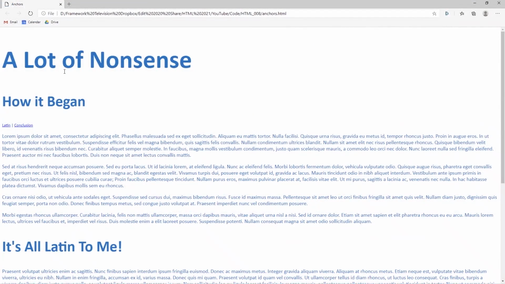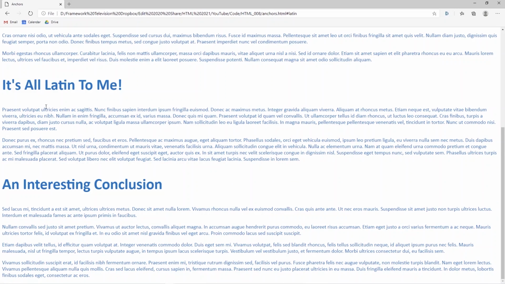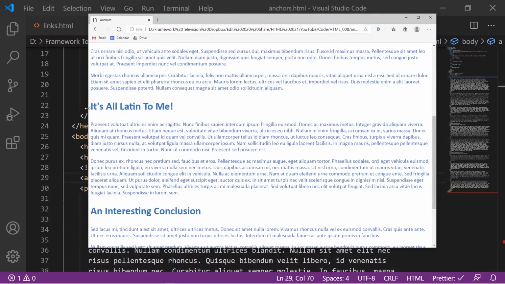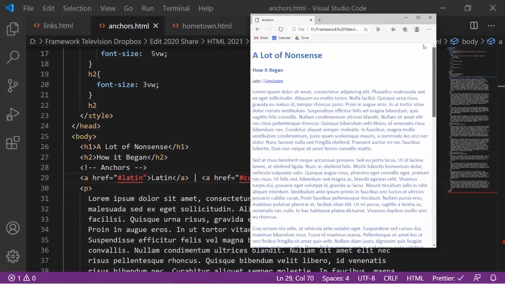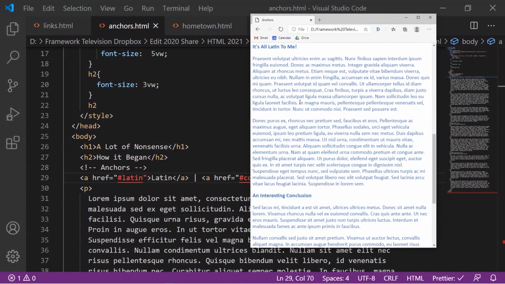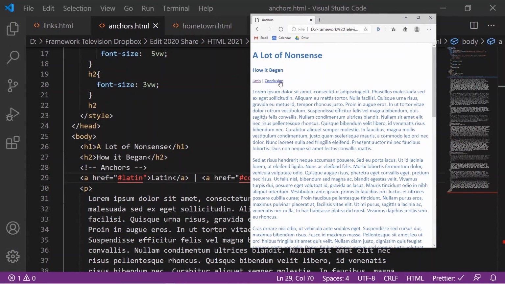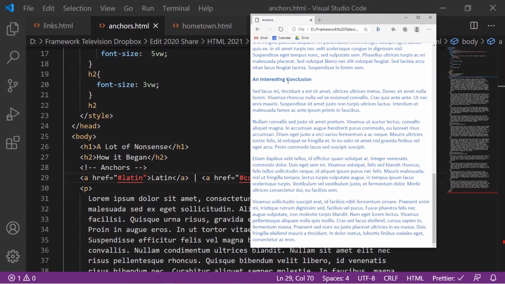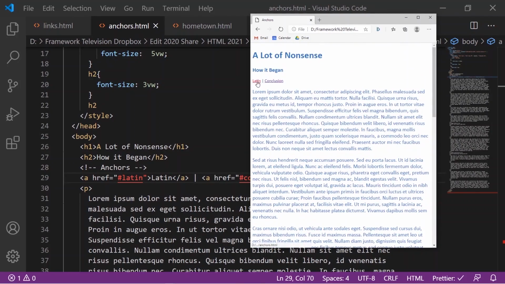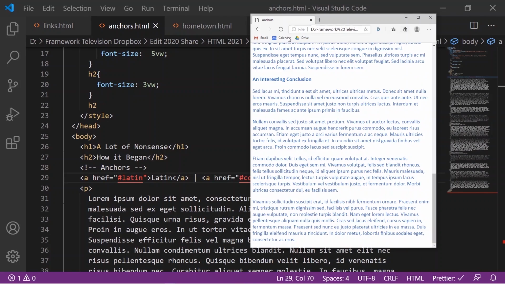And as you can see, these are styled like typical links. And if I click Latin, we move to that section of the document. This would be easier to see if we made this thinner again. Latin or conclusion. So notice we navigate within the document with these anchors, conclusion.